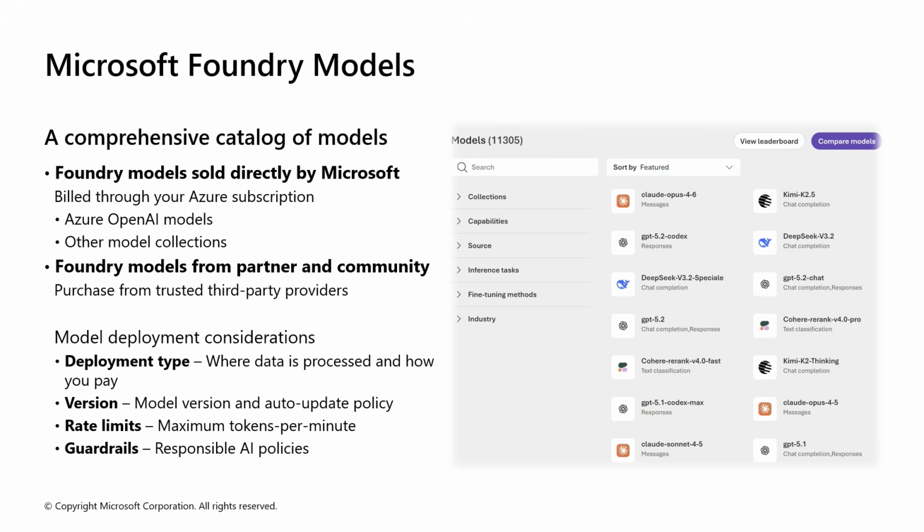The third factor is rate limits. This is all about how fast and how often. Every model has limits, such as the maximum tokens per minute and throughput constraints. So, for example, a high-volume customer support bot needs higher rate limits than a small internal assistant.